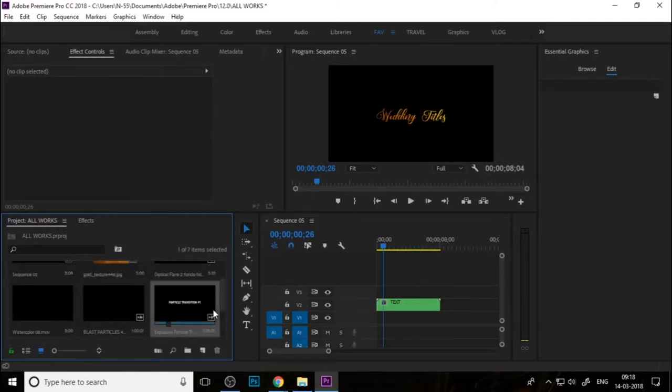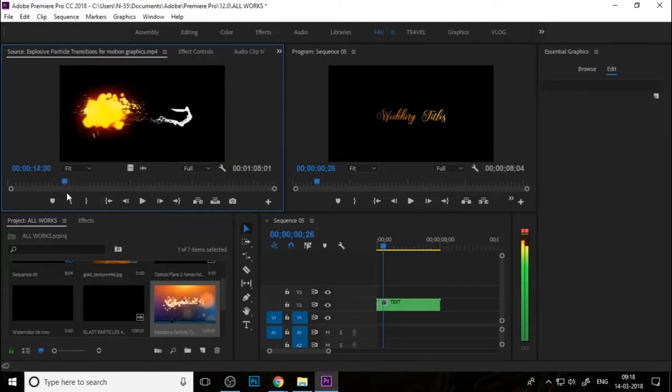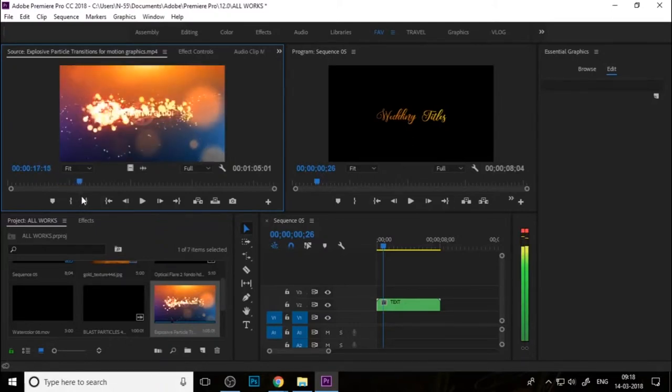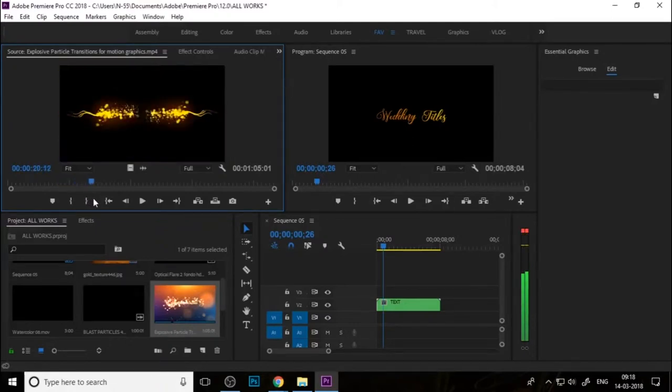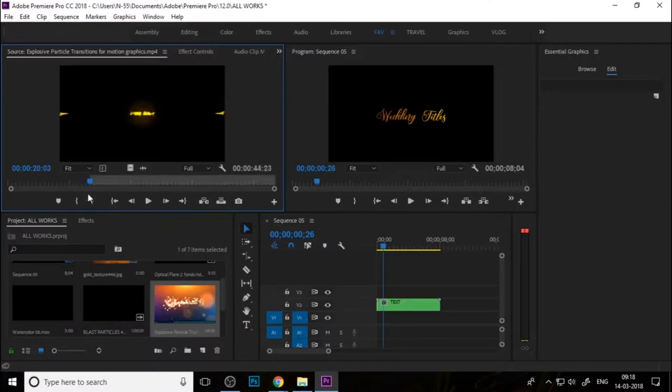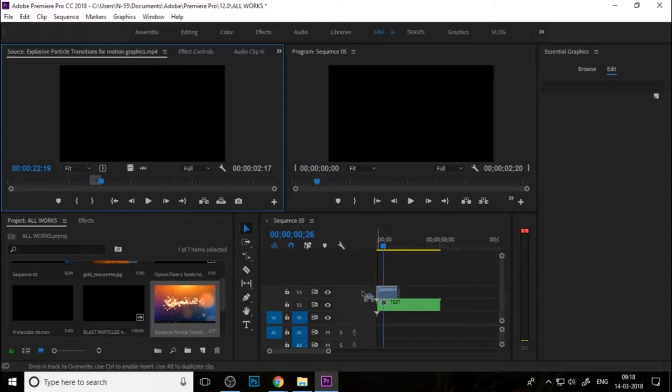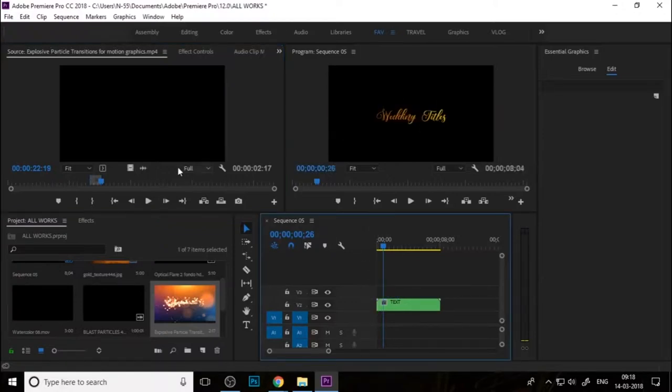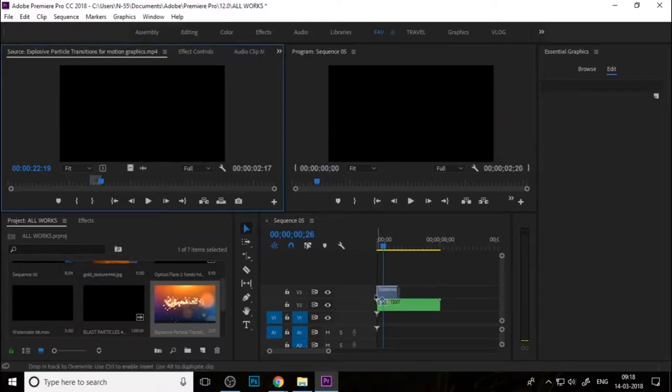Now you need to import your particle transition. I choose particle transition 4 and set the in point and out point and make it layer 3.